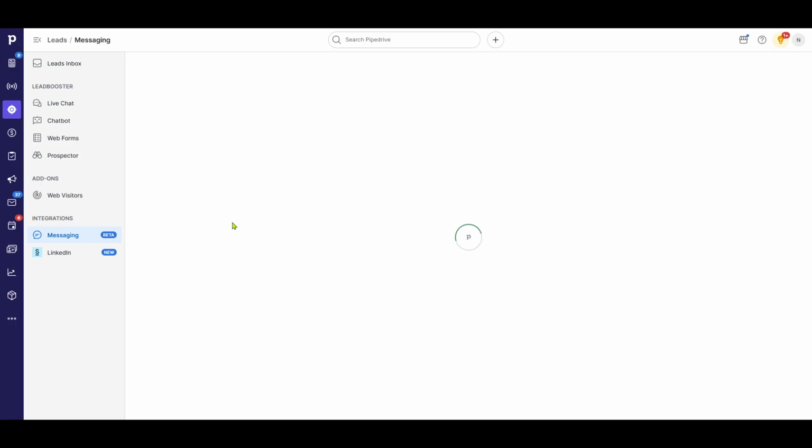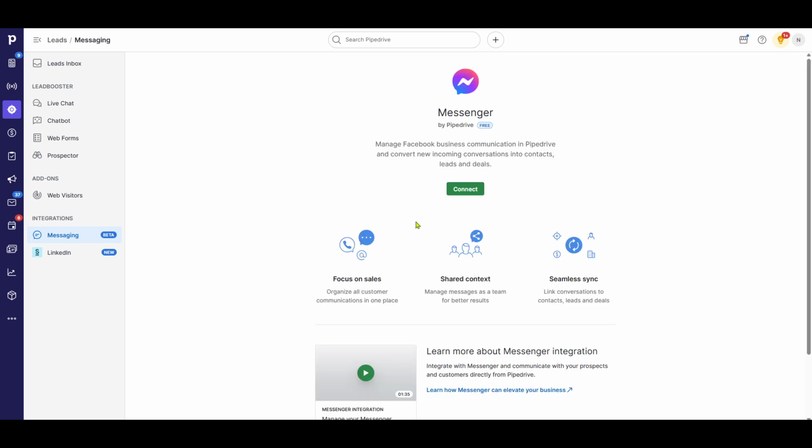Click on the Messaging option, which is usually categorized under the Integrations tab. This is where the magic happens. By accessing the messaging options, you can ensure that different communication channels, like Facebook messages, are directly linked to your CRM. This integration streamlines your communication by centralizing all interactions, making it easier to track conversations with your leads and respond promptly. And there you have it.